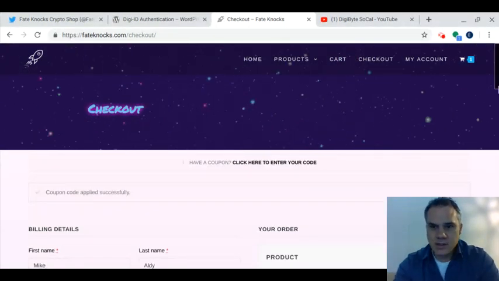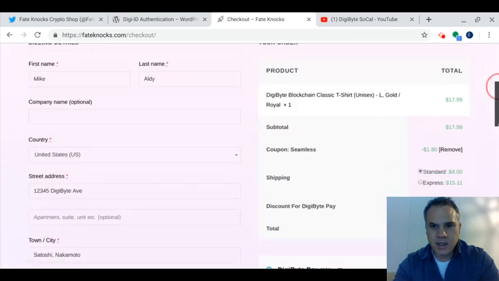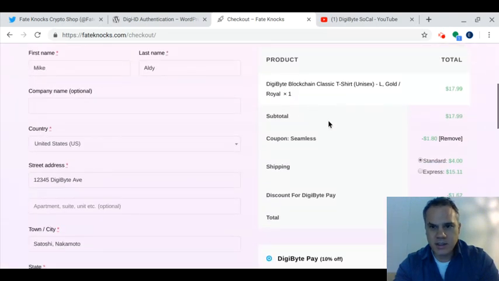So let's just go and scroll down here a little bit. We'll look at the items here. So we've got the product here, the subtotal. Here's the coupon discount that we just applied. And also discount for DigiByte Pay. It's another 10% taken off.